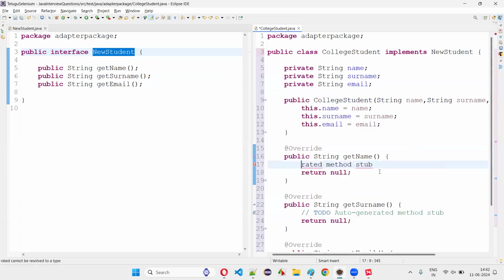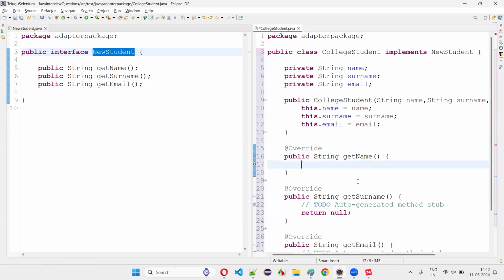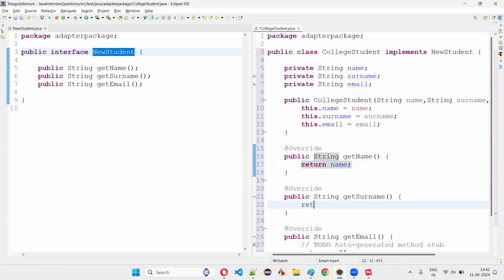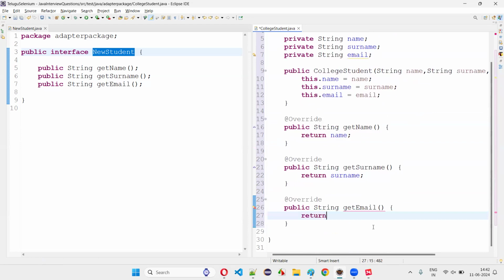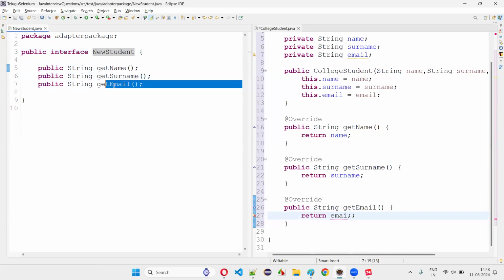Now here write down, whenever you call this get name method, it will return name. When you call get surname, it will return surname. The value that is initialized to surname will be returned. Get email will be written here. Okay, like this, the implementation is completely different from the previous interface. It has get first name, get last name, get email address. Now this interface has get name, get surname, get email.